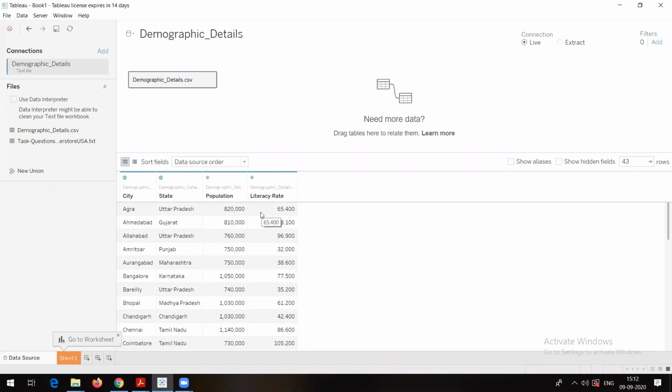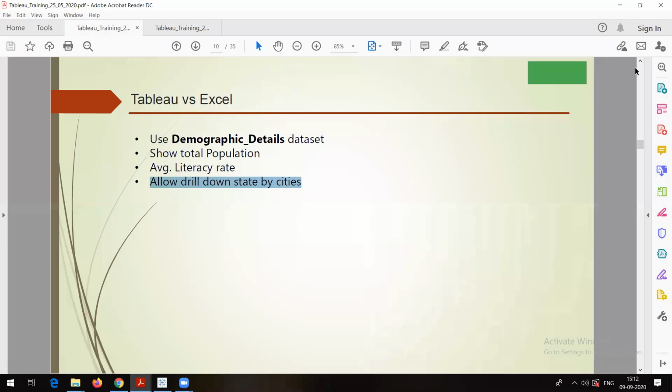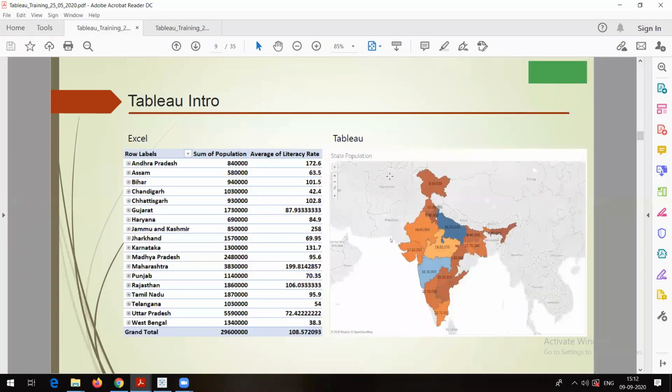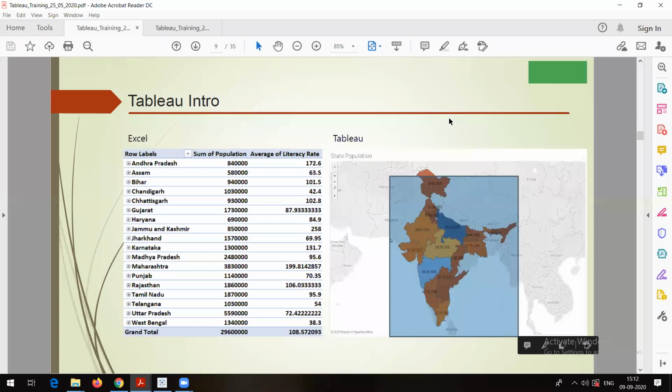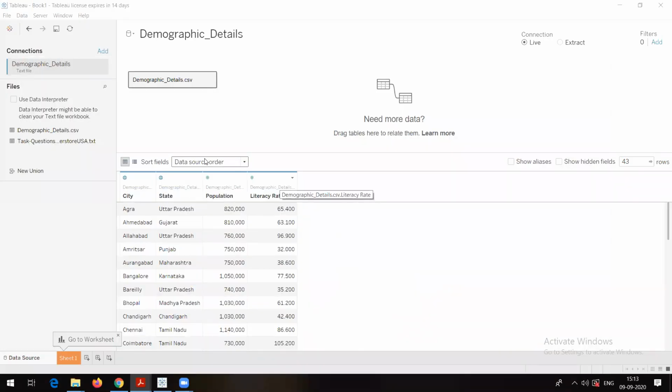See, now we are able to see same data, right? City, state, population, and literacy. But this is in Tableau. We are inside Tableau. Now, what we want to do? We want to visualize the same data, right? We want to show population of India through Tableau now. That is, whatever was mentioned in this particular PDF file, you want to do that one. Okay. So now we are in Tableau.